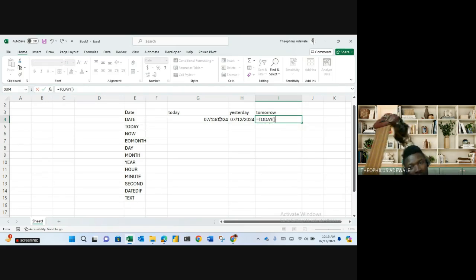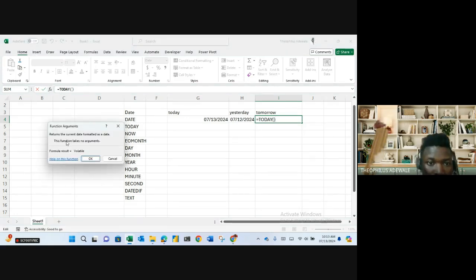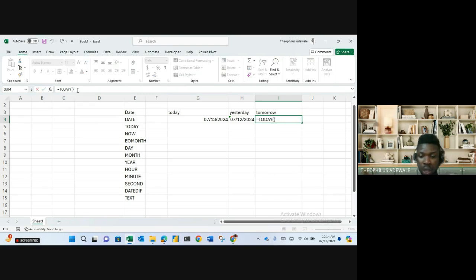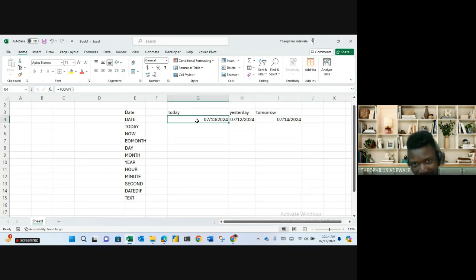So when you write TODAY, it doesn't have any arguments. The TODAY function does not have any arguments. Look at it. It returns the current date. The function takes no arguments. The formula result is volatile. Volatile in the sense that if I change my computer date now to 25th June, this also changes, because it picks the date from the system. It picks your local date, not necessarily the correct date. So tomorrow is today plus 1. When another day breaks at 12 a.m., today will become the 14th, yesterday will become the 13th, and tomorrow will become the 15th.